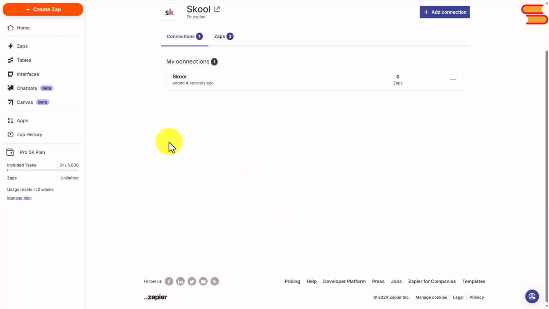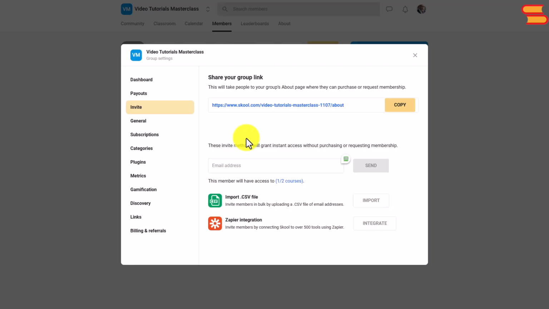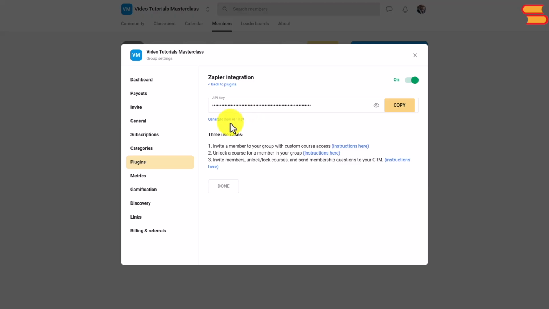And once you've gone through that process, Skool is then available inside of your Zapier account in order to connect with other cloud-based platforms for various purposes. Now, in the Invite tab, Skool does provide the 3 use cases for Zapier integration with your account.